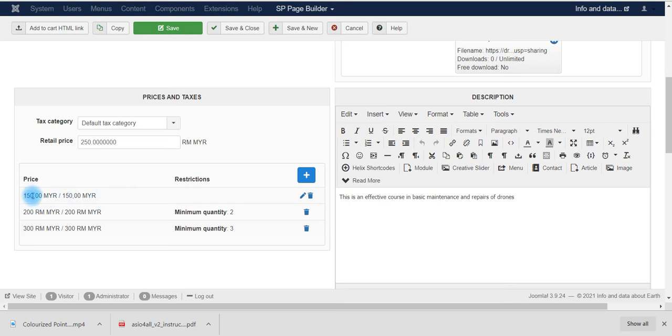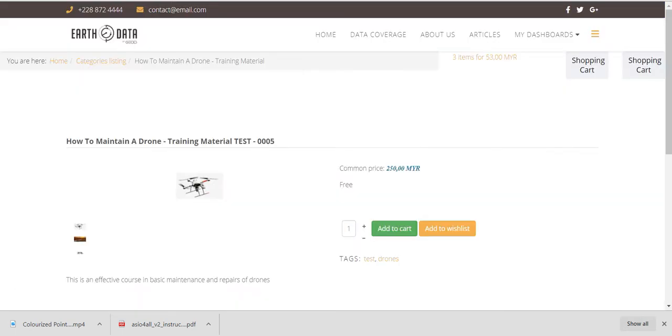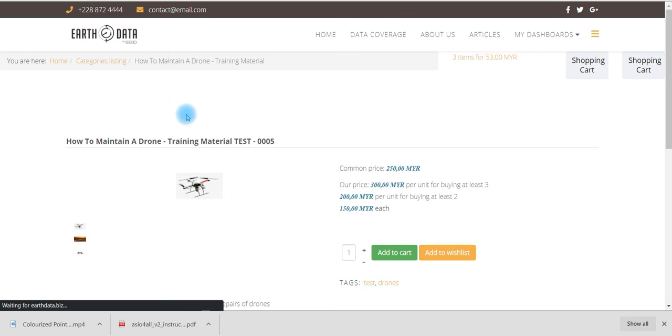If you buy 1, it's going to cost you 150. If you buy minimum 2, you pay only 200. You buy 3, let's change this a bit. Okay, that's okay. So we'll save this. And let's look at the price again. See, the normal price is 250, but our price is 300 to buy 3, 200 to buy 2, or 100 to buy 1. Okay.